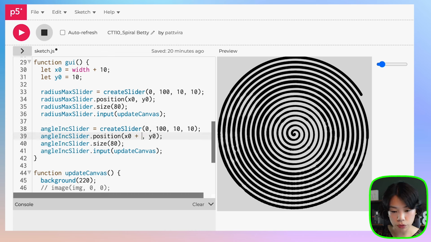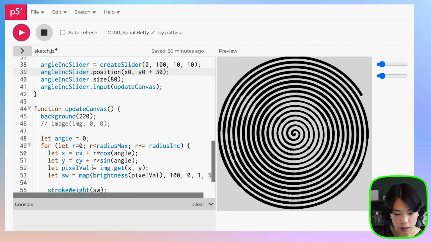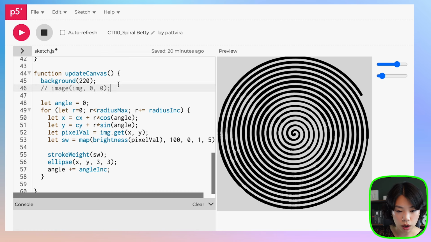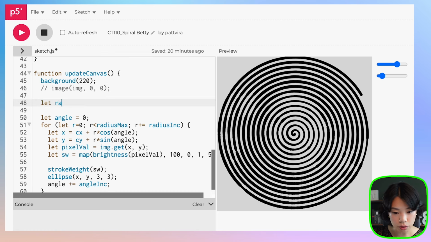And we want to move it down by, no, x is the same. Let's move y down by 30. All right. And then inside update canvas here. Oh, the key thing I didn't do yet is that right now, actually, the slider doesn't have anything to do with the image itself. So now how about we set radius max to be equals to radius max slider dot value.